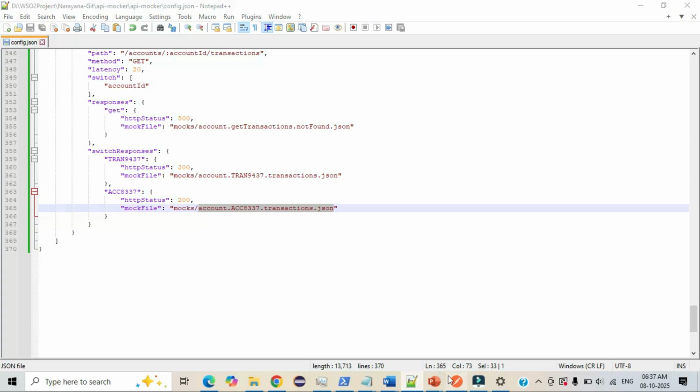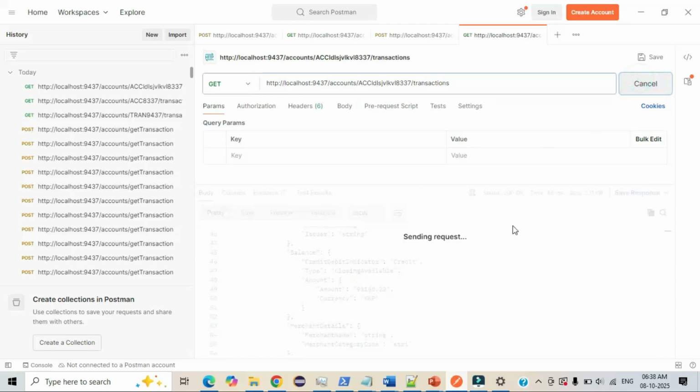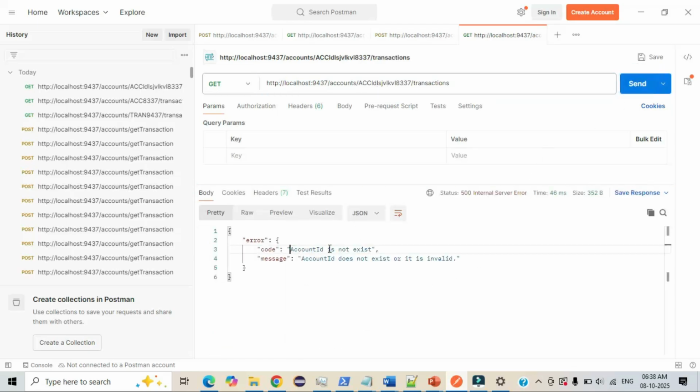Now we need to do it for an invalid account. I'm just adding a random value here. And if I send the request, right? Here you could see, it's showing "Account ID not exist." So for both our corporate banking and open banking, the positive scenario and negative scenario are working fine.